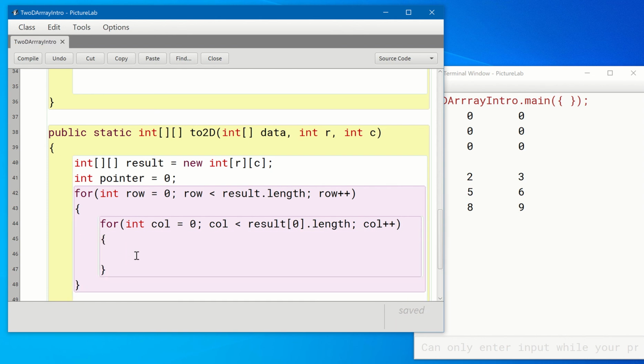So what we do at this point is we need to place values into our result. So if you look at it, we're going to say result, R-E-S-U-L-T, at spot row and column, and that is going to equal the value that is in data at pointer. Now we'll talk about this, but let me do one more thing before we talk about it.